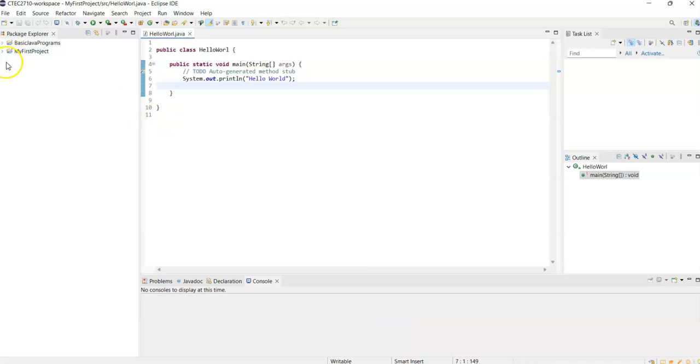So now we have the two projects, the basic Java program and our first project. This one is the first one that we wrote. Now there is a new one that we have added under source. We have different projects or files or programs that we can test, which we are going to use during the lab session. So this is the way to add a project.